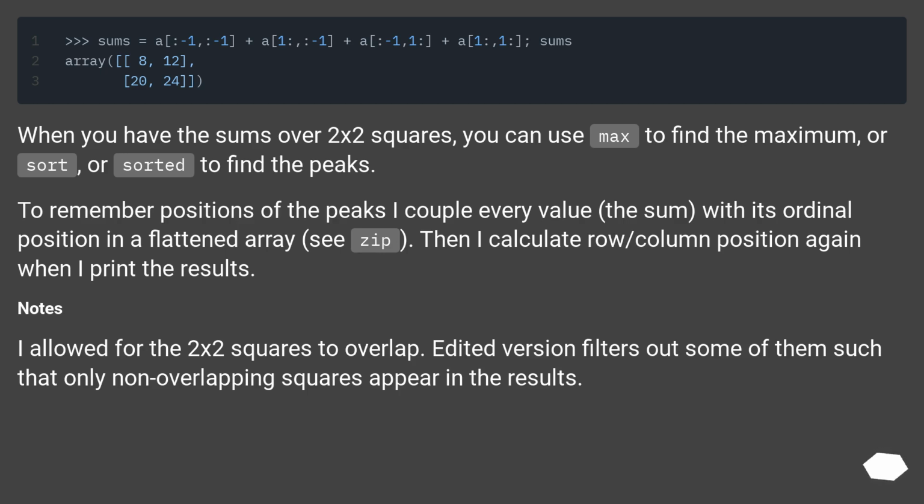To remember positions of the peaks, I couple every value, the sum, with its ordinal position in a flattened array, czip. Then I calculate row/column position again when I print the results. Notes: I allowed for the 2 by 2 squares to overlap. The edited version filters out some of them such that only non-overlapping squares appear in the results.